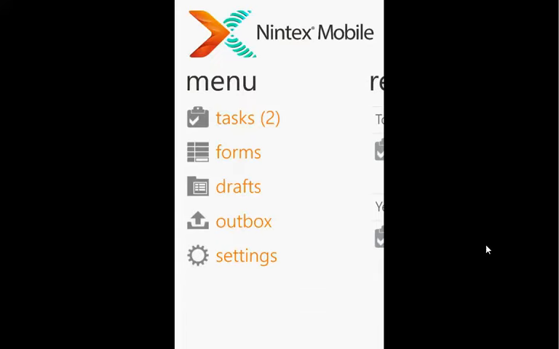Now what will happen is you'll start seeing some things pop up. You've got your tasks, you've got your forms, you've got your drafts folder, which is basically if you partially fill in a form and just save it, it will save it into this drafts folder, and then the outbox, where you can submit your forms, and off they'll go. If you don't have access to your corporate SharePoint environment, they'll sit in the outbox until you're able to connect to your Wi-Fi in the office.